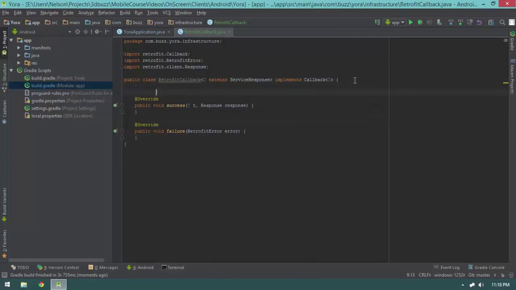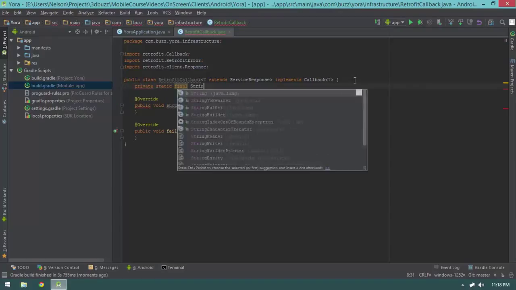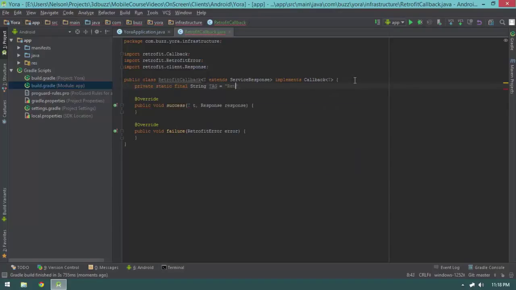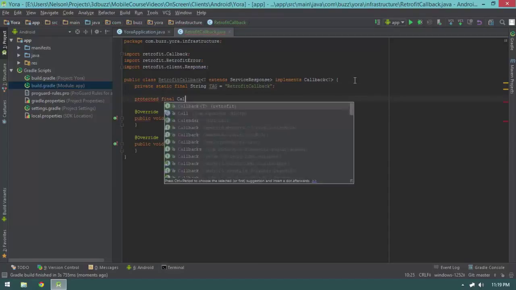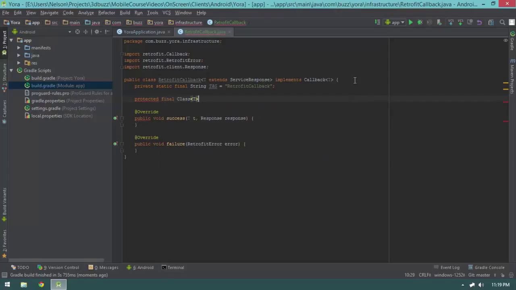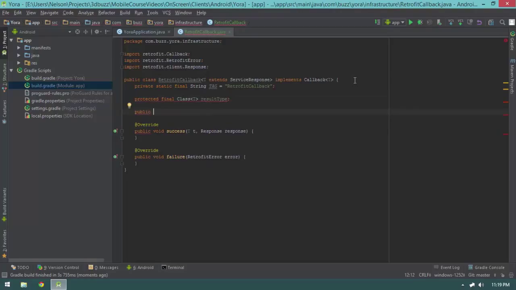All right, next up what I'm going to do is create a tag at the top, because we're going to do some logging in this. I'm going to say public or private static final String TAG equals RetrofitCallback. Then I'm going to create a protected final Class of T resultType, and then I'm going to create a public constructor that basically just takes in resultType. So I'm going to hit Alt Insert Enter.